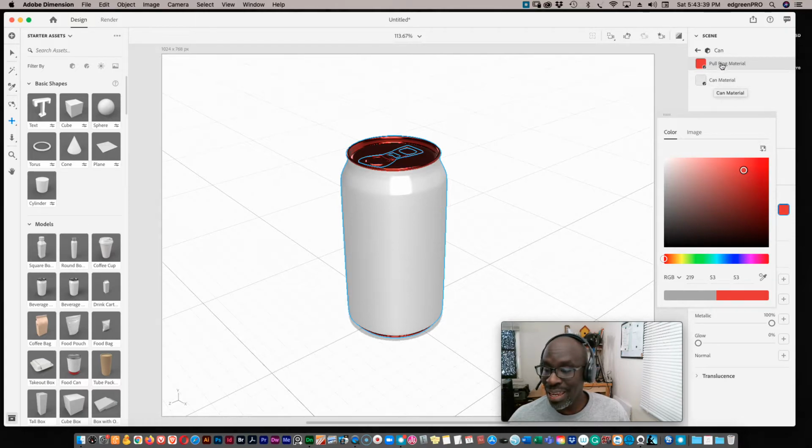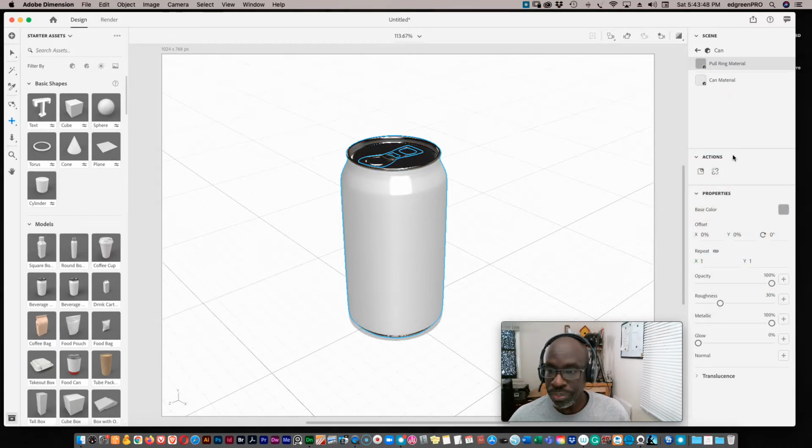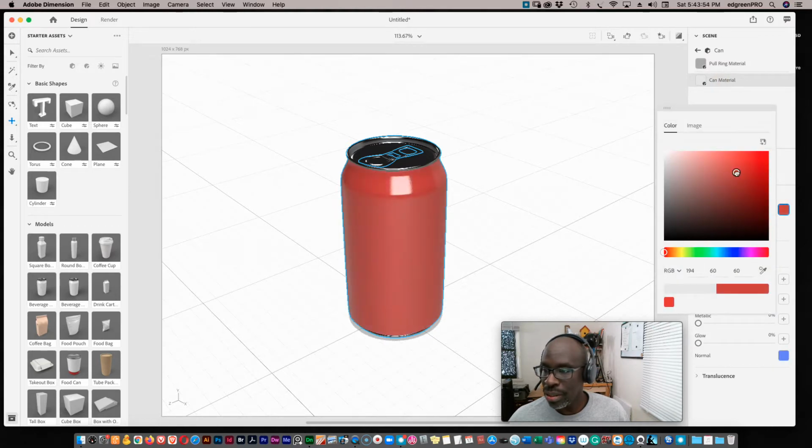So the can is also made up of two pieces, the top ring and the bottom section of the can. So let's undo that. Not a problem. Select the can material, and we'll go in and then change that to a nice red. Okay, so it's really that easy. It updates automatically. Whatever color you're changing it to, it will update.